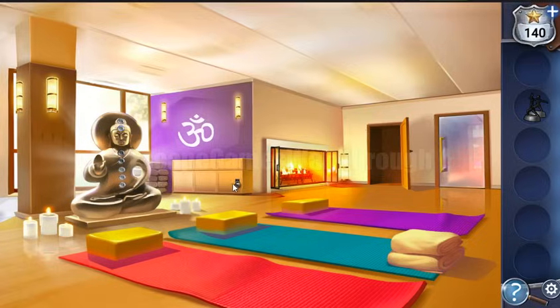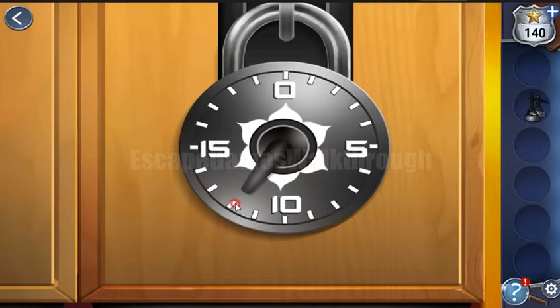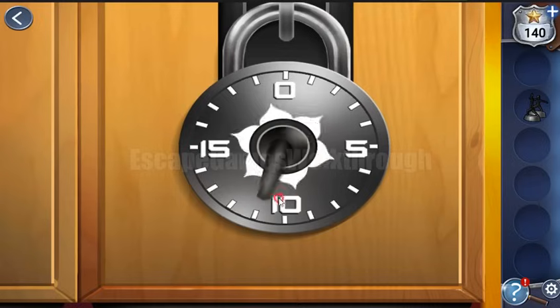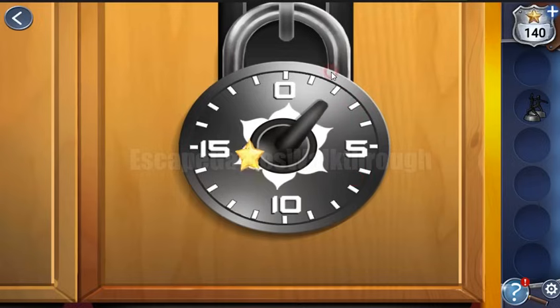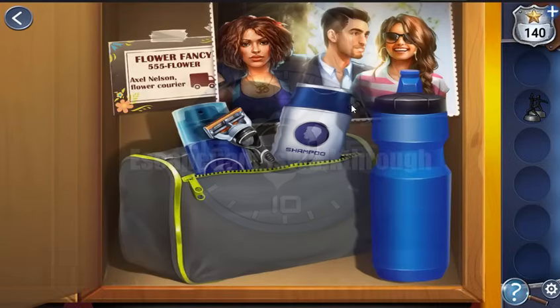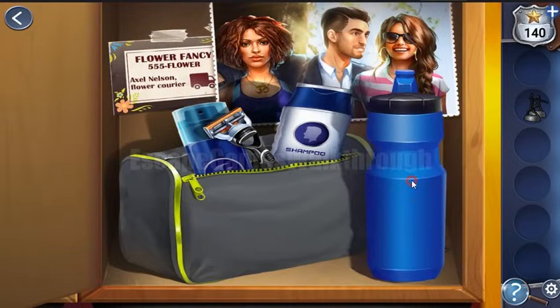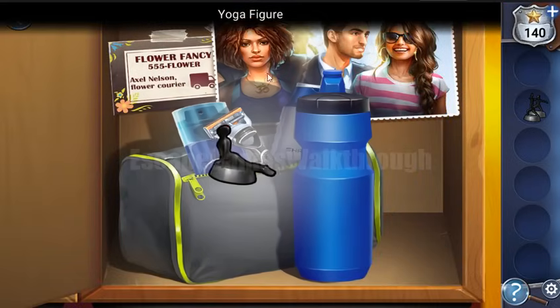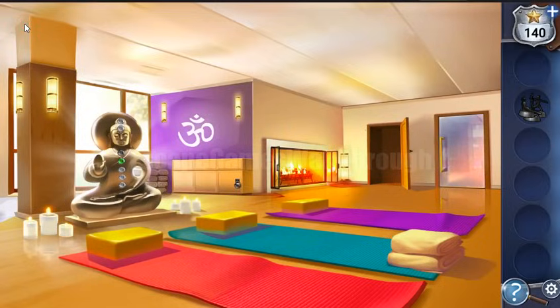It's a hint to open this lock so you can see the flower inside. Let's set this dial to 12. Then we need to set it to 6. And then to 2. Okay, the lock is opened. And you can find different items. So here's one more figurine. And there's nothing to do here right now.